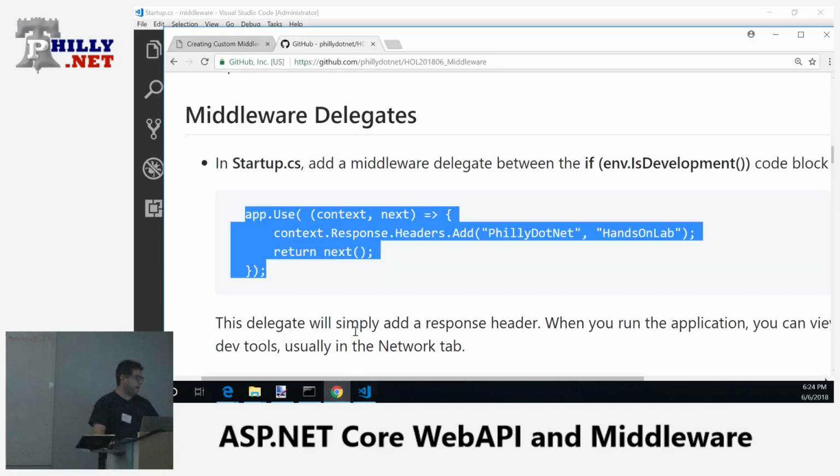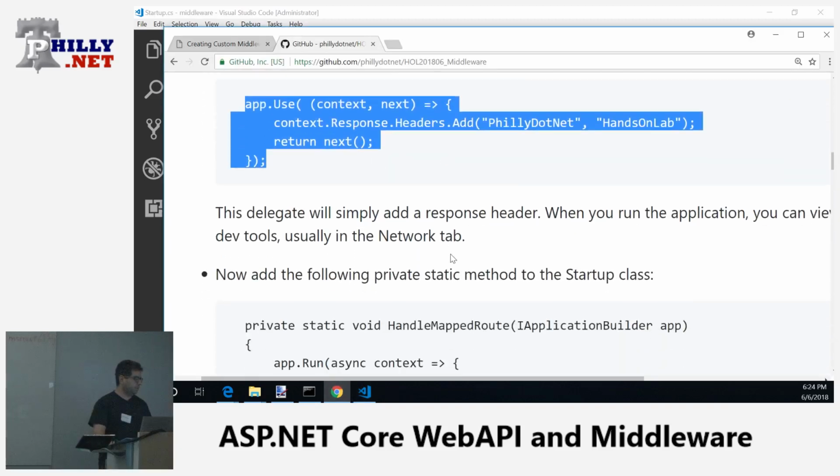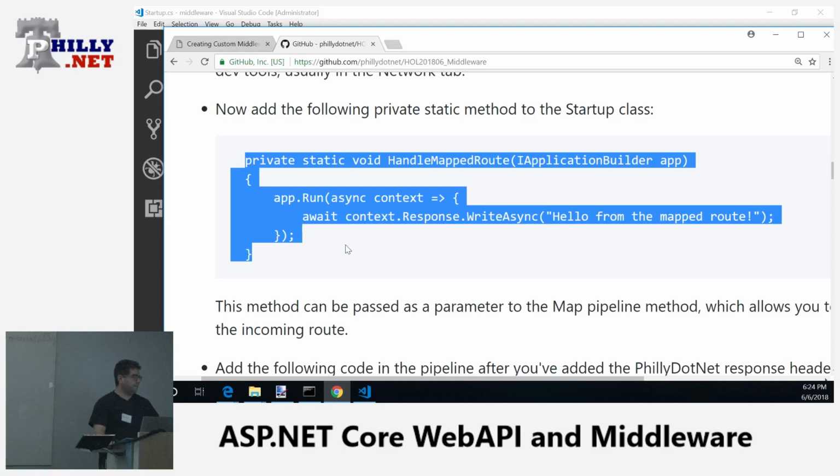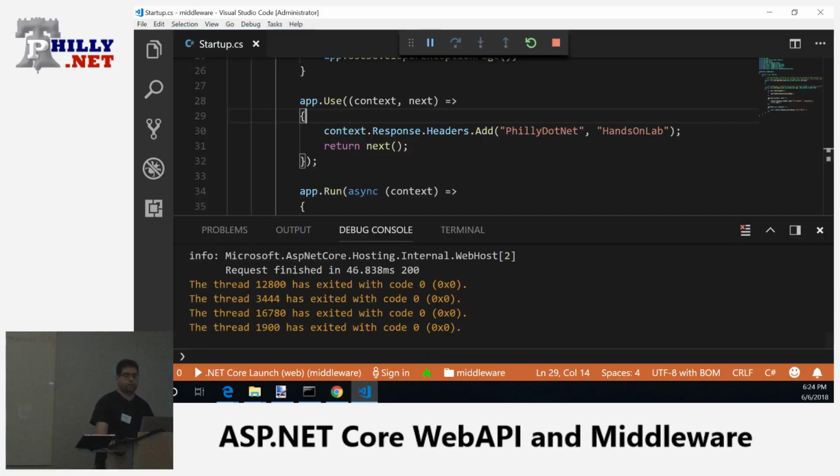Now I'll bring this code back, but what I want to show is that if you are cutting and pasting, go ahead and add this method to the startup class. I'm going to copy it, and then I'm going to go back and leave this code up for a little bit. This isn't going in this method. It's another method. So get outside of our configure method here and add that private method.